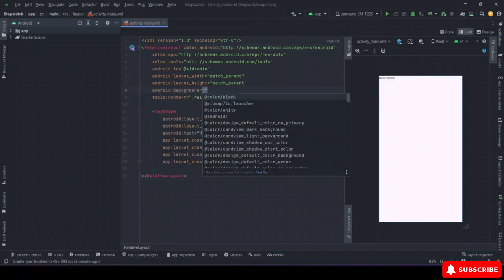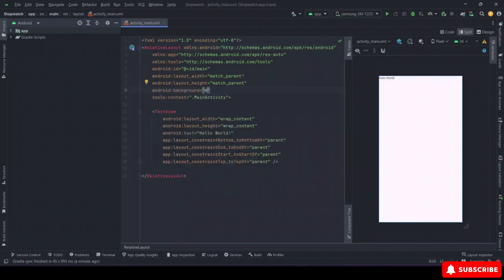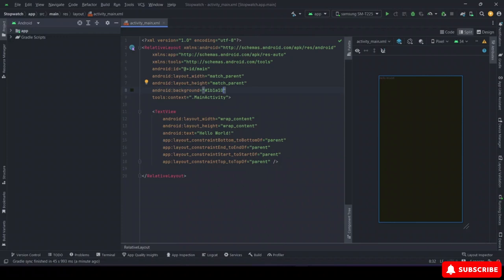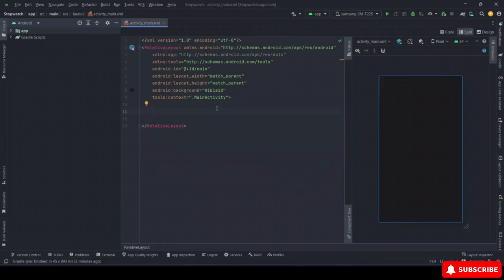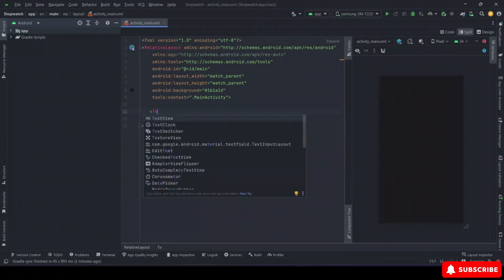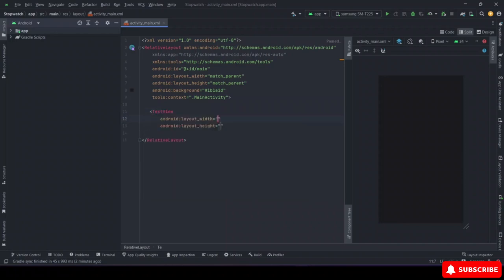In this relative layout, we will choose a background color. The color should be somewhat dark so that it looks great. Now we will remove this existing text view and we will create a new text view with width of match parent and height of wrap content.